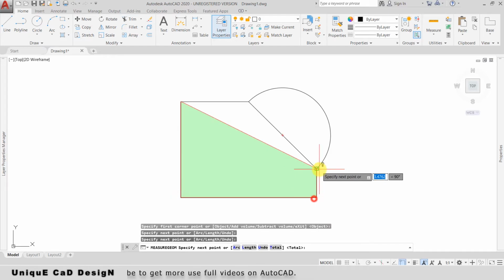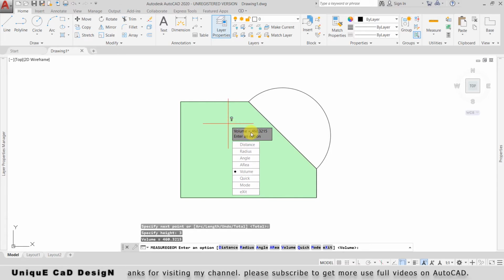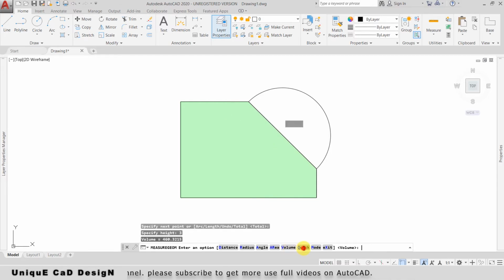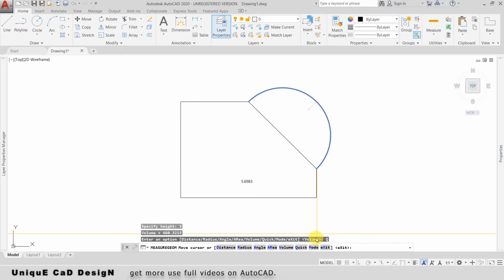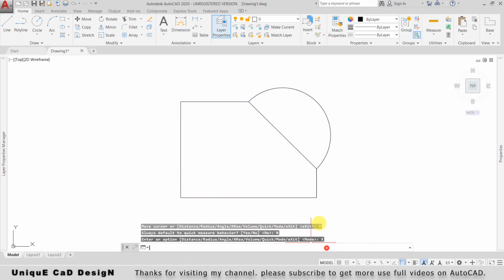And volume, specify the boundary like this, click enter and specify the height. Now this is the volume of the selected boundary, and you can set the quick mode, and you can change the mode like this, and click on exit to exit the command.